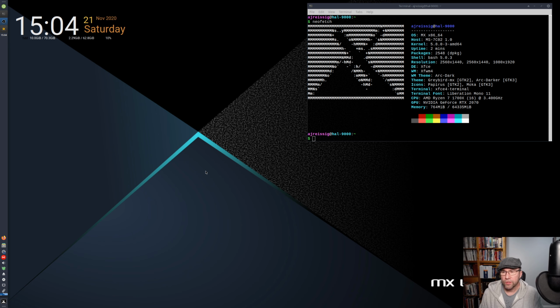NeoFetch is pre-installed, so I fired that up just so you can see what's going on with my machine, its specs and that kind of thing. Kernel is 5.8.03 kernel, and there you can see the resolution of my 3 monitors that I'm running.